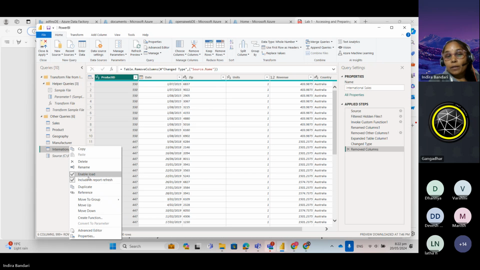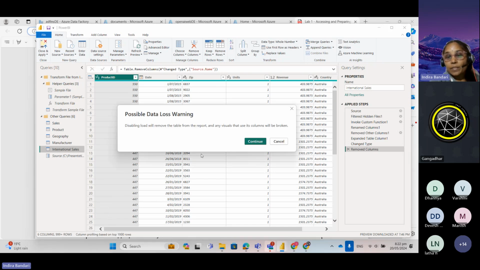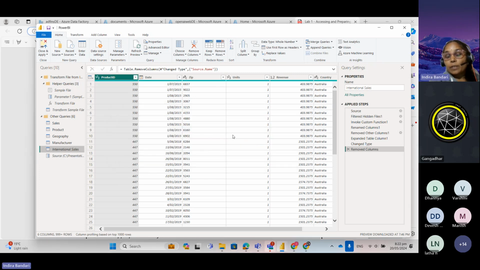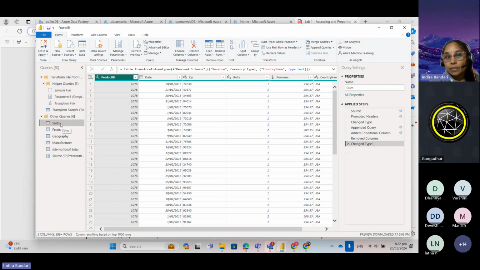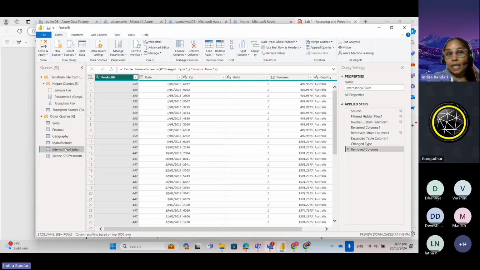What these two options do is, if you enable load, this will appear in the Power BI desktop. If you just click on this one, it will say possible data loss, but it will still be included in report refresh. That means because the data of the sales table depends on this table in the append query, this should not be deleted, but this should not appear there. So that's exactly what happens here.